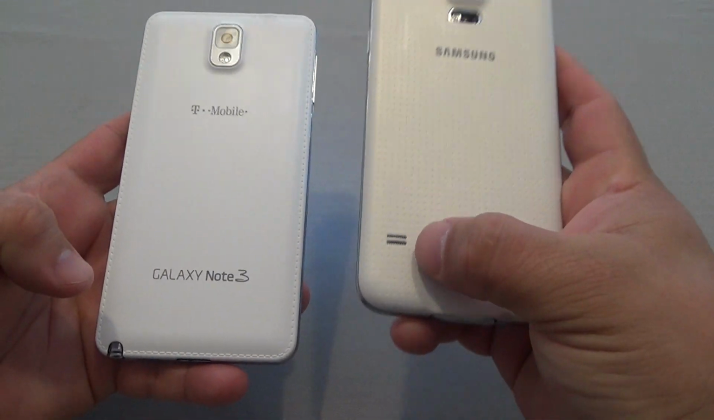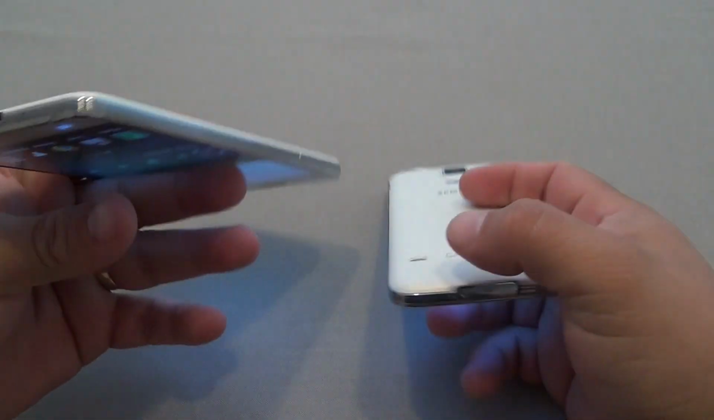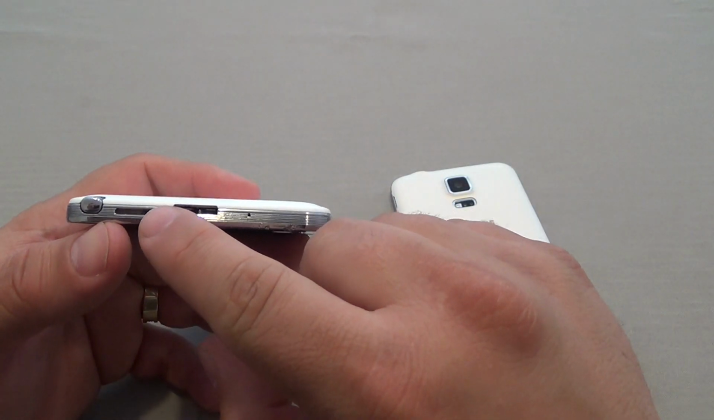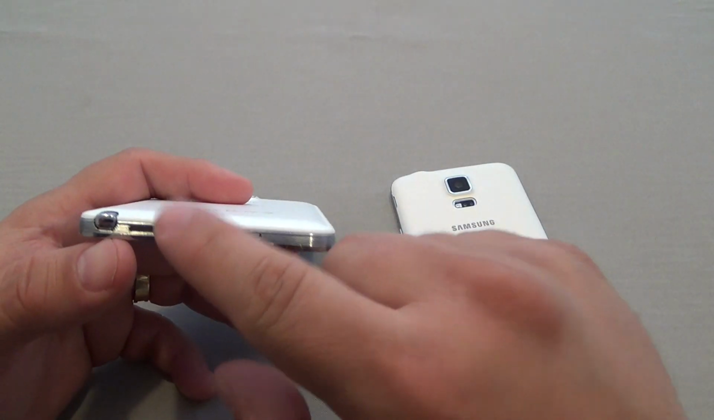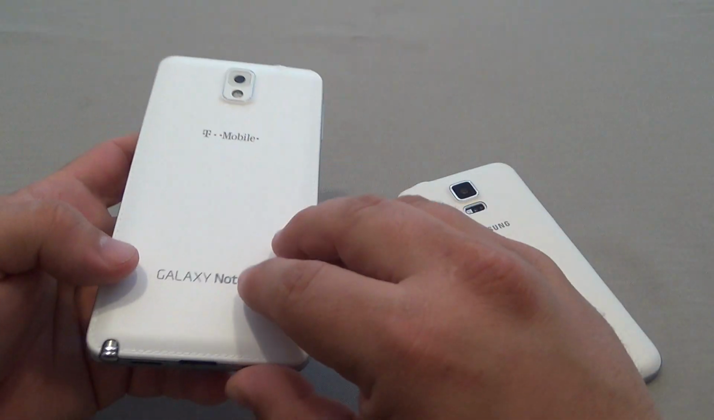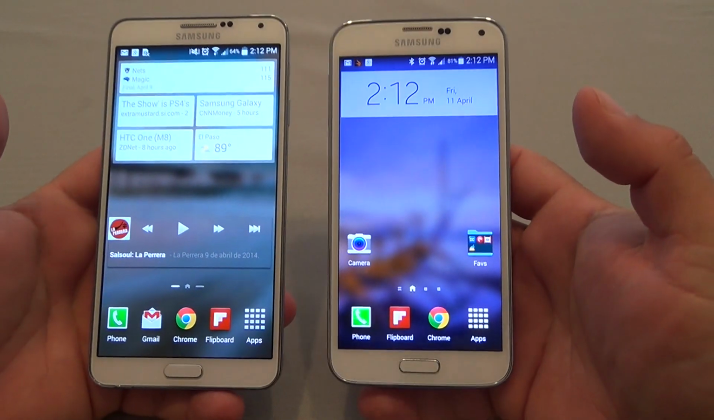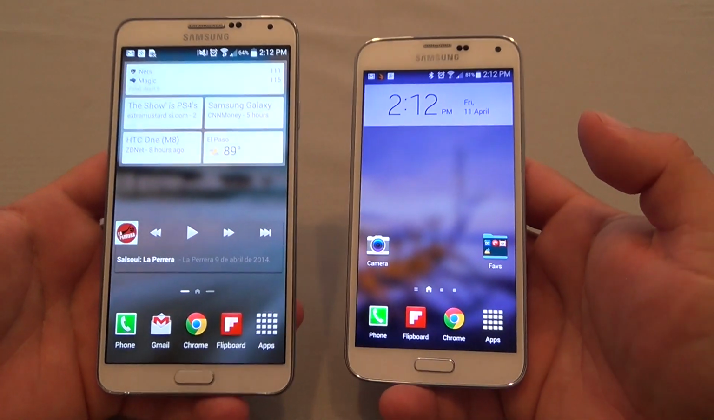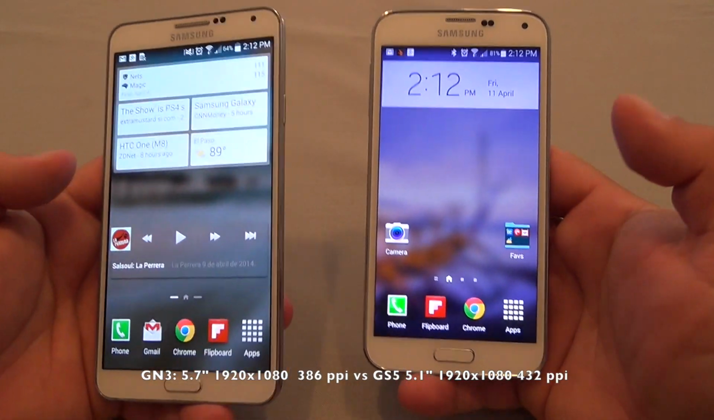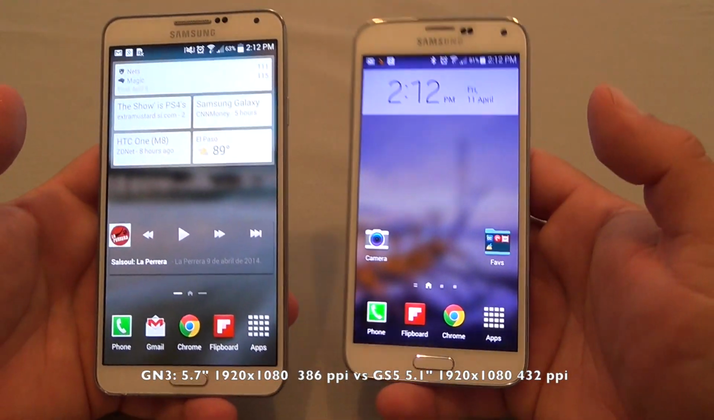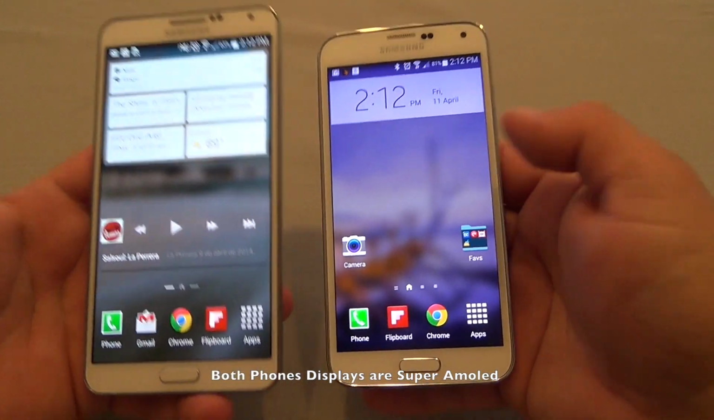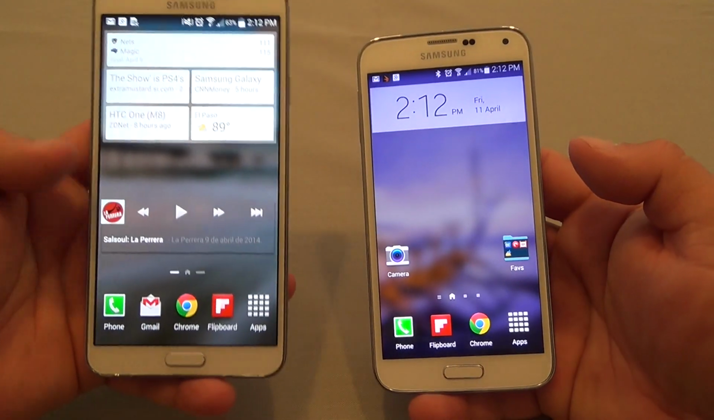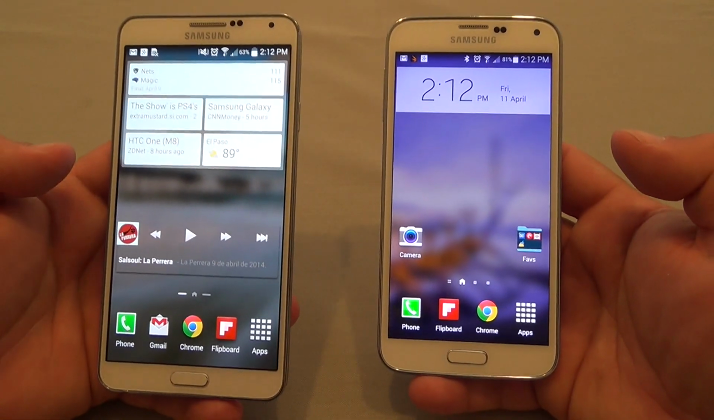This one over here, like you see, has the speaker right here, and the Galaxy Note 3 has the speaker right here. For me, this option is way better, having the speaker right there, and for me it sounds even better as well than the Galaxy S5. They both have a 1080p screen, 1920 by 1080. This one has 432 ppi. I think this one has 386, something like that, ppi. But of course, this is going to have a higher one because the screen is smaller. This is a 5.1 inch screen, and this is a 5.7 inch screen.